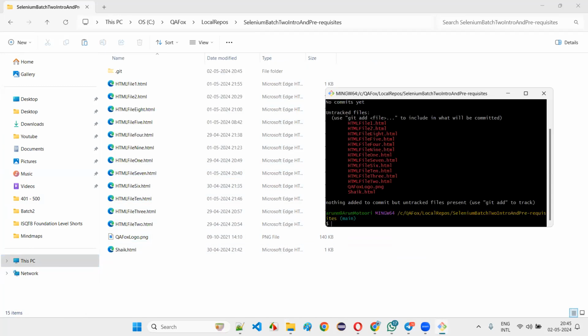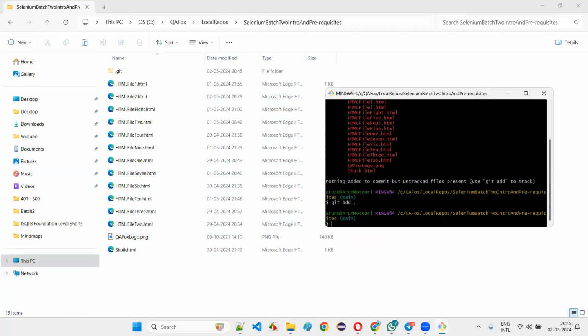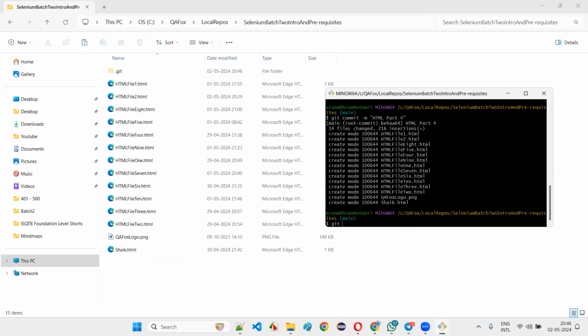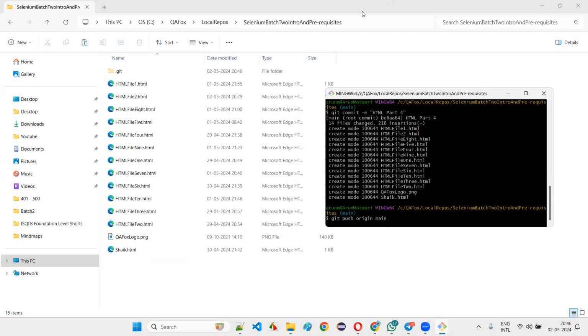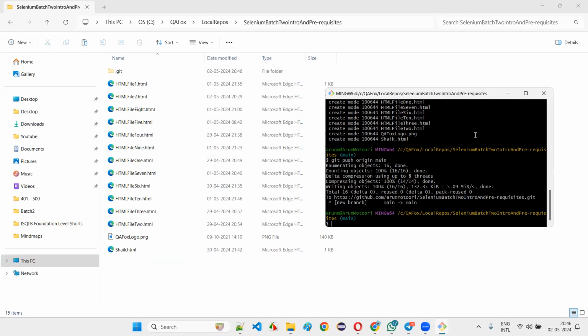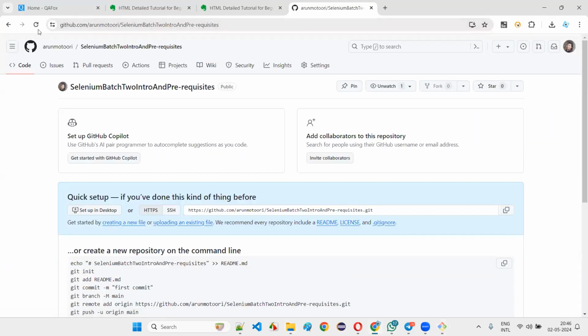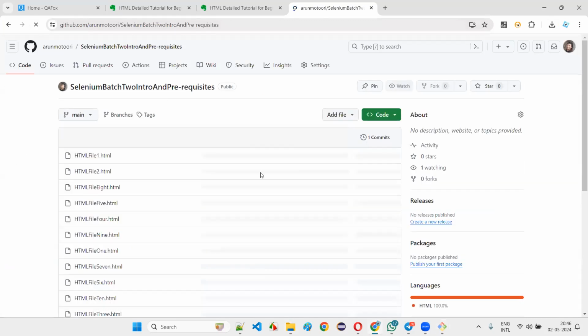Git status. Git add dot. Git status. Git commit -m. Here I'll give HTML part 4. Git push origin main. Okay, done. Now come back here and go to the page where nothing is there. Just refresh, you will get all the files. You'll get all these files.